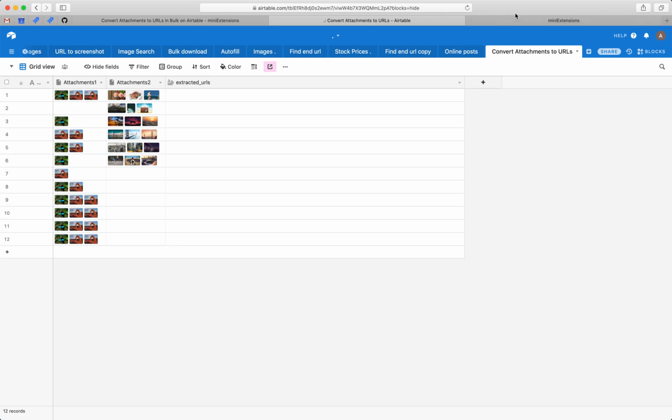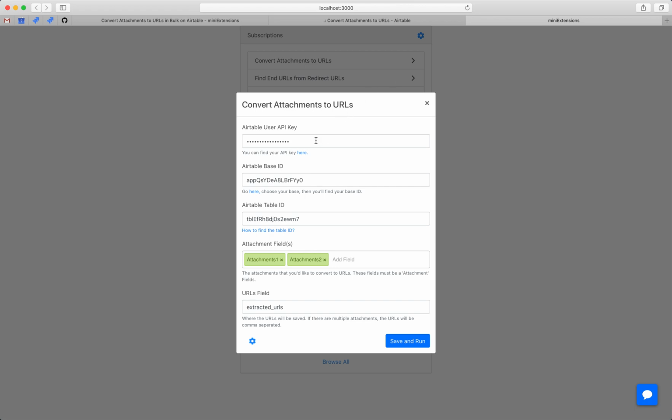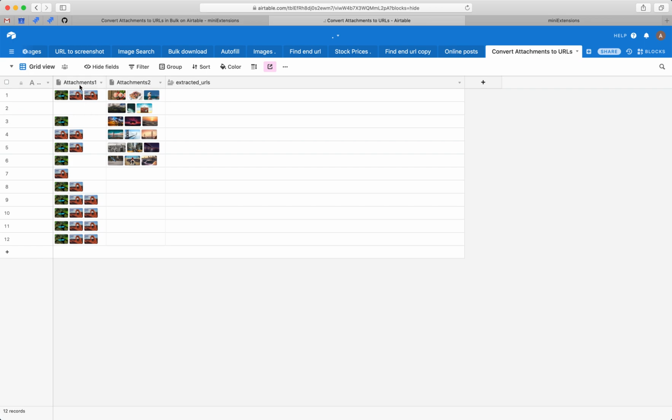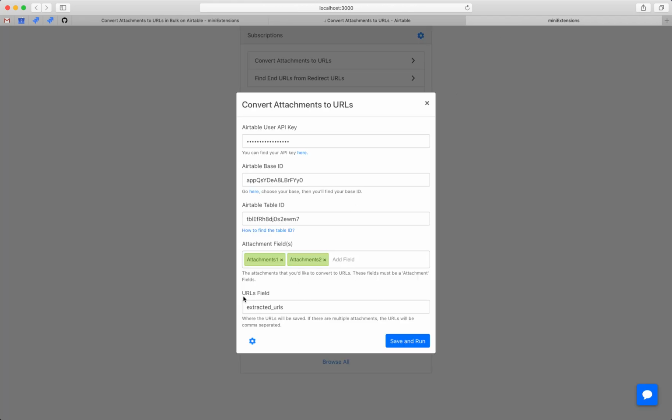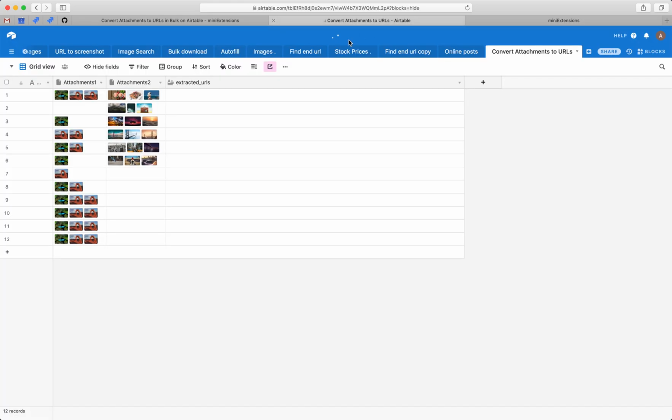So let's go ahead and see what we've got here. So this is the tool. We would have to fill in a couple of things from Airtable. These are just API keys, etc. Follow the URLs here to grab those. And then we'll need the name of the attachments field. These are these fields, and they can be one or multiple fields. And then we'll need the name of the URL field. So this is where we want the URLs of all these files to be stored.